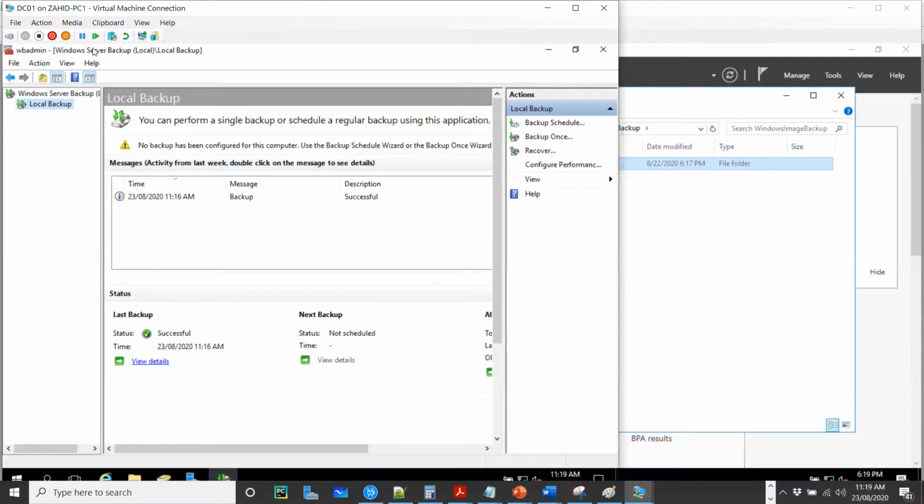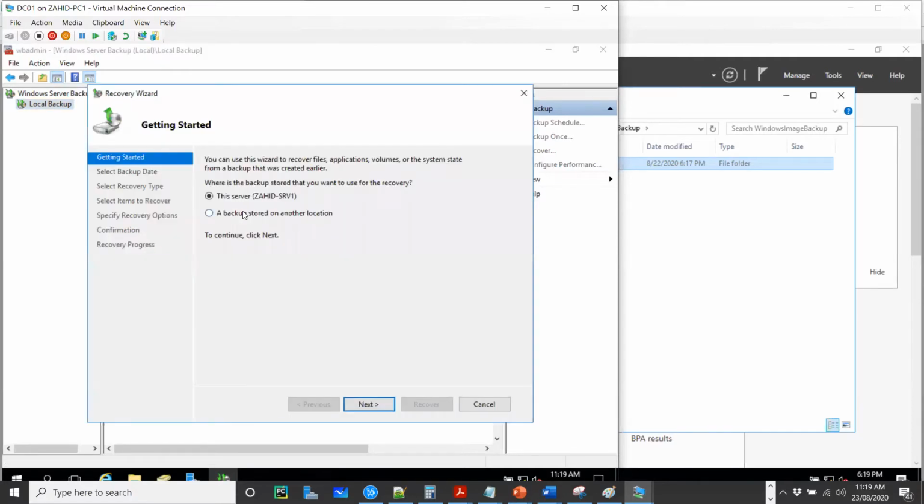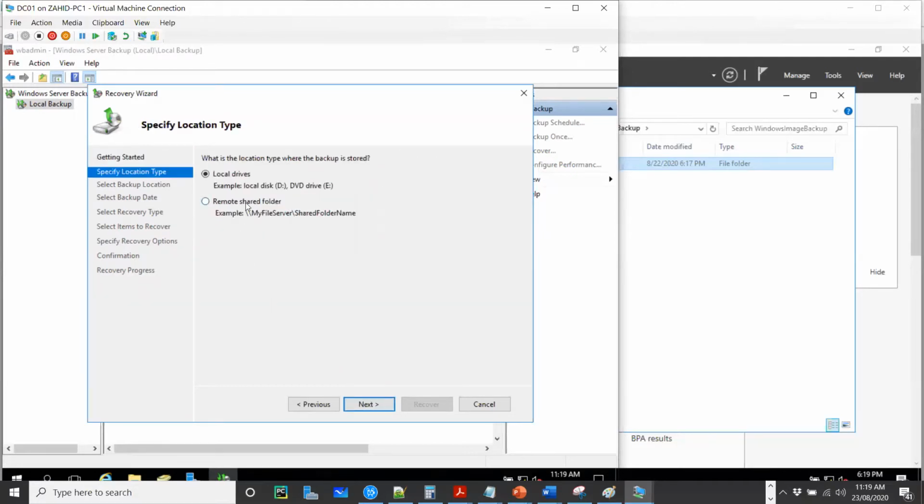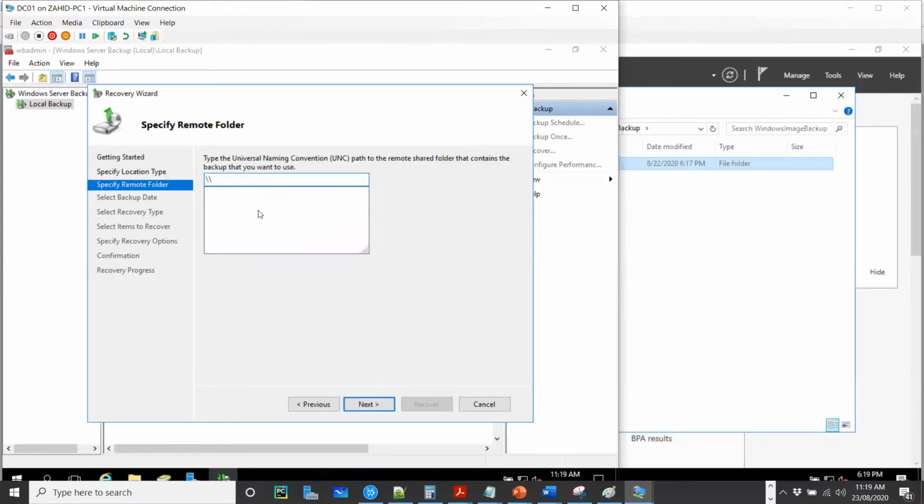Okay. Now, once you know how to recover, we click on Recover here, and the same wizard will go ahead. It's asking where the backup is stored that you want to use for the recovery. The backup is stored in another location, right? It's not on the same server. So we select Another location and click next. Select Remote shared folder, click next, and type here backup slash, no, the server name was RODC/backup.